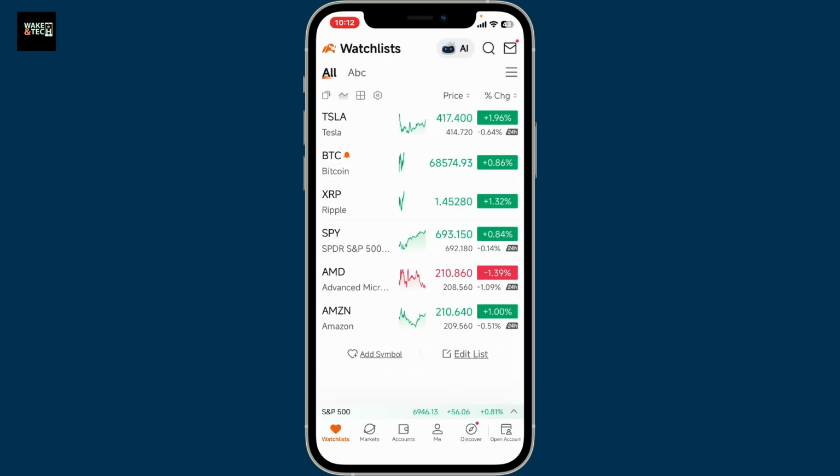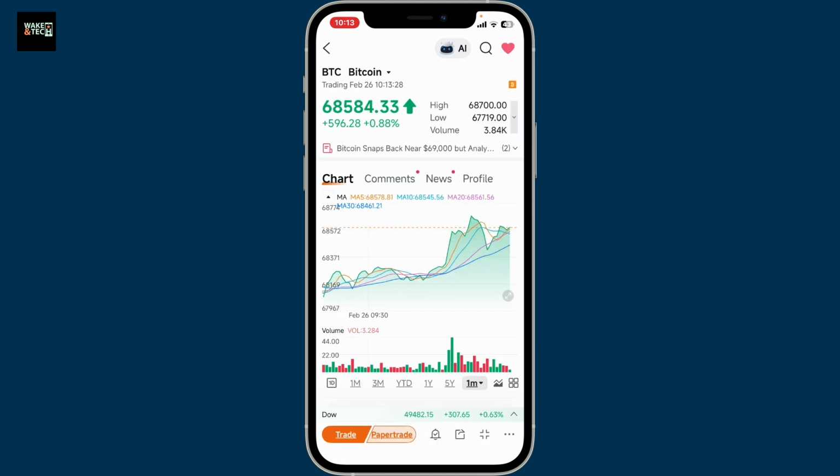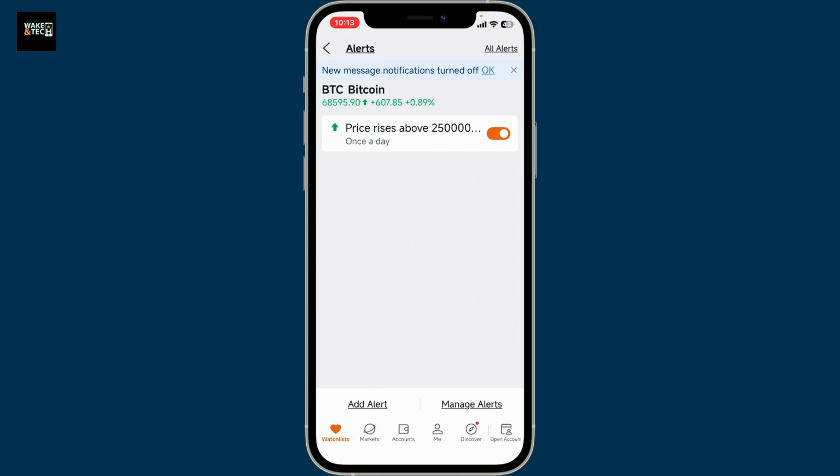You can now view and edit your alerts whenever you want. In your watch list, you'll see a small bell icon right at the back of the chosen stock. You can always tap on it to open the alert. Now Moomoo will ping you the moment your stock hits your chosen price. Super handy and super stress-free.